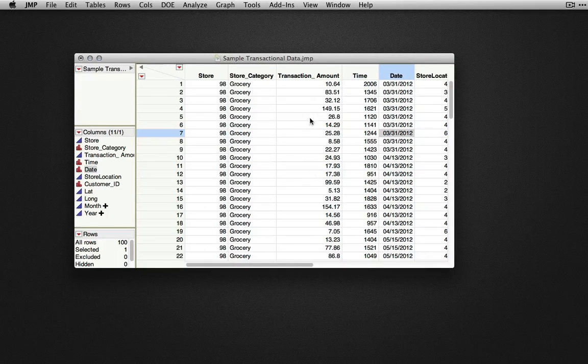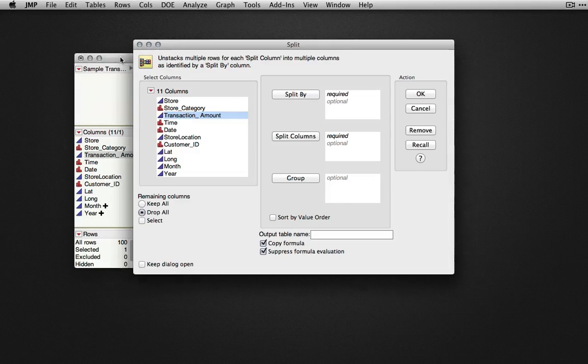To start, we want to split these transaction amounts into different columns based on which store they were in, 98, 1, 2, or 3. To do this, we'll use Tables, Split. Split allows us to break apart or unstack multiple rows for a split column. Here, Split By is asking for a variable that will define the different columns we want to use. In this case, we want to split by store.